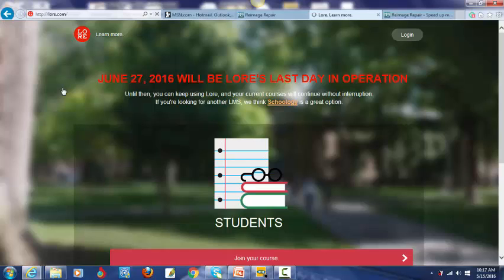Law opens first with this interface where you can log in as an instructor or join your course as a student. Recently, there has been an announcement that June 27, 2016 will be Law's last day in operation. The company has recommended that Schoology is a great option. Until then, you can use Law. So I'm going to log in as an instructor.